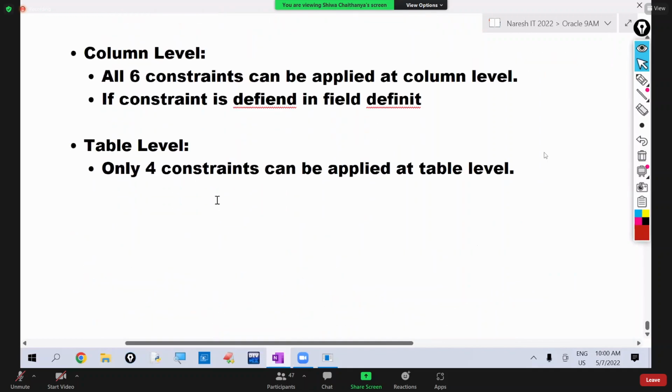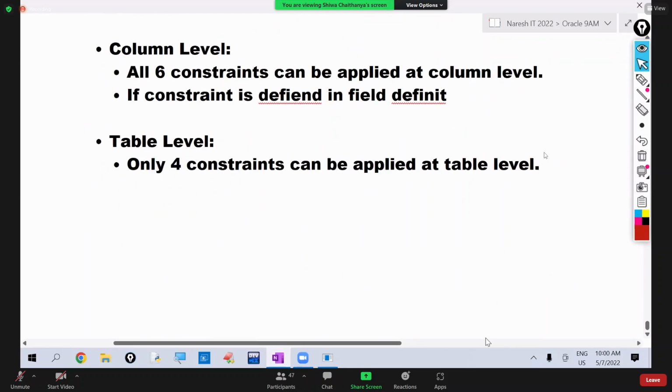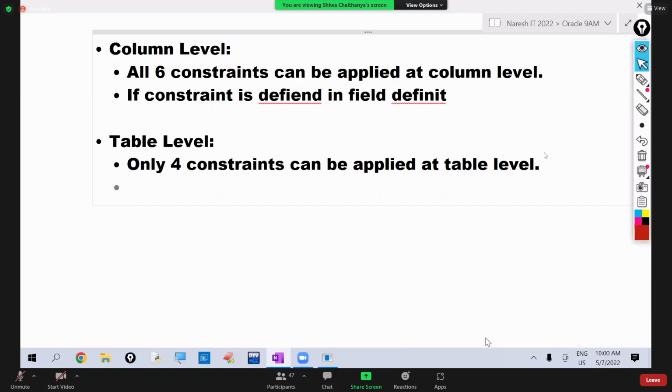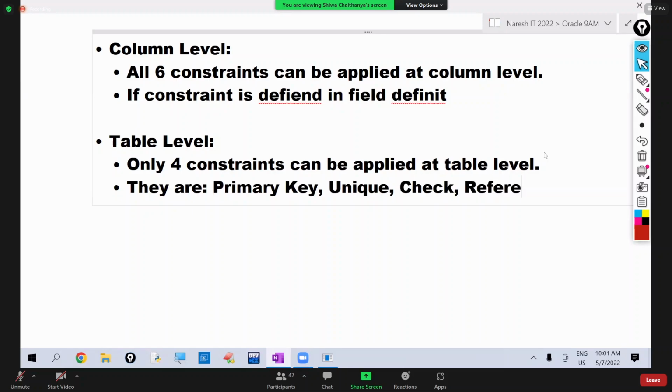So only 4 constraints can be applied at table level. What are those 4 constraints? Primary key we can apply at table level. Unique also we can apply at table level. Check also we can apply at table level, and references also we can apply at table level. The remaining, which we cannot apply at table level, are not null and default. Not null and default cannot be applied at table level.